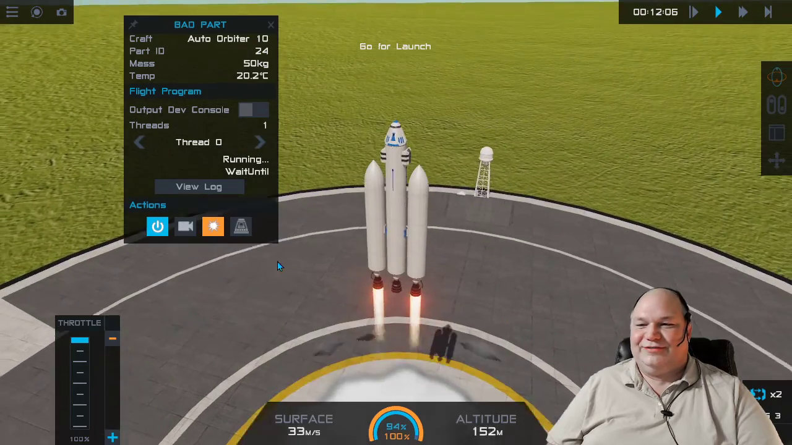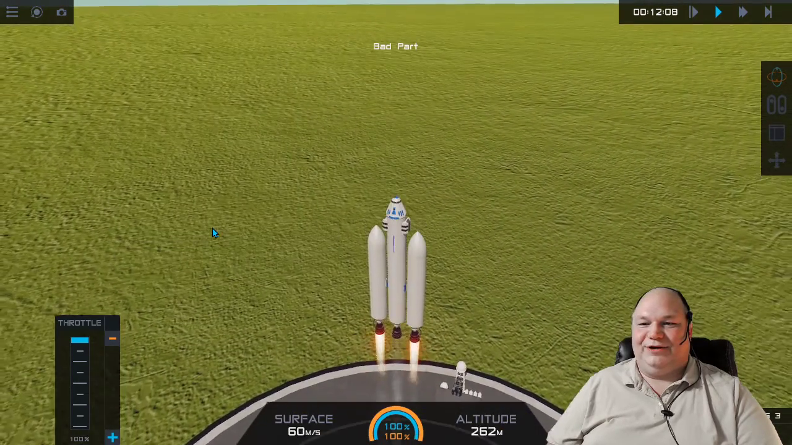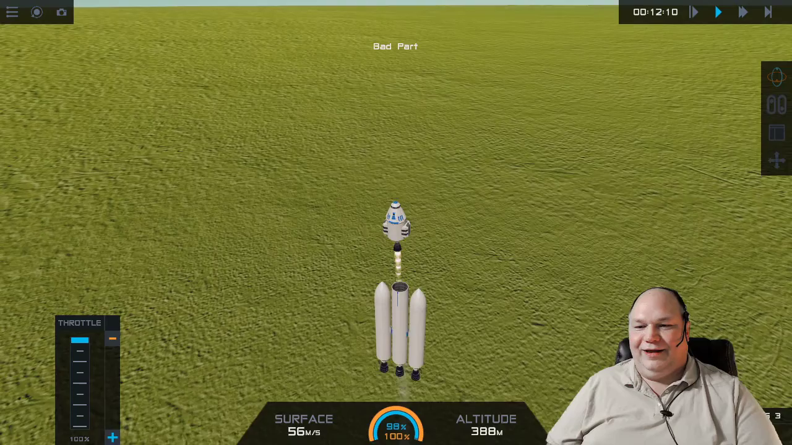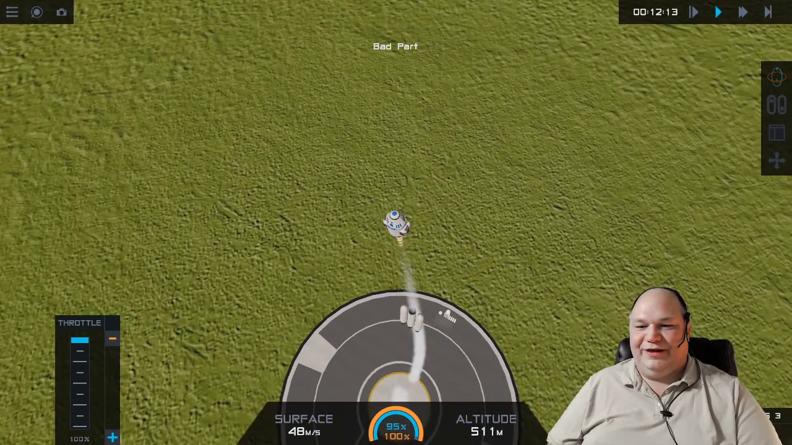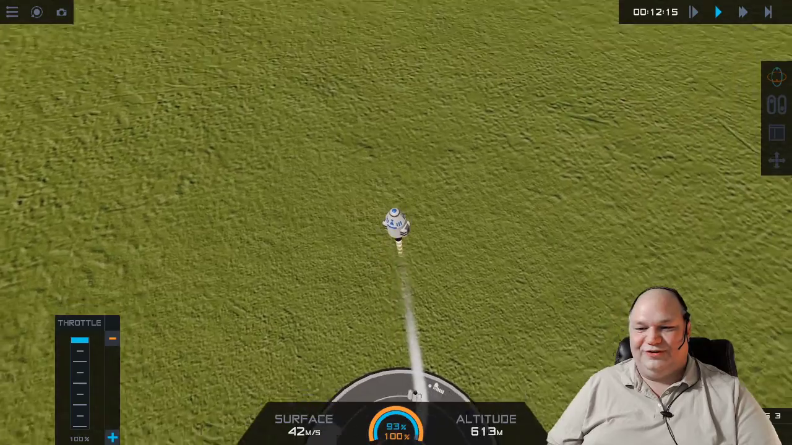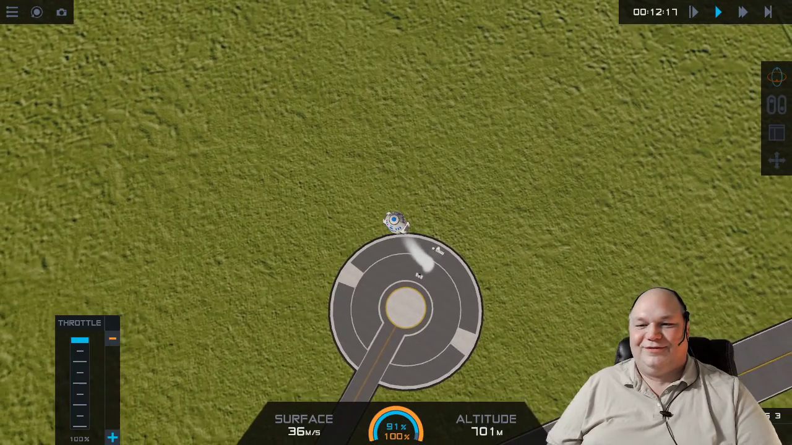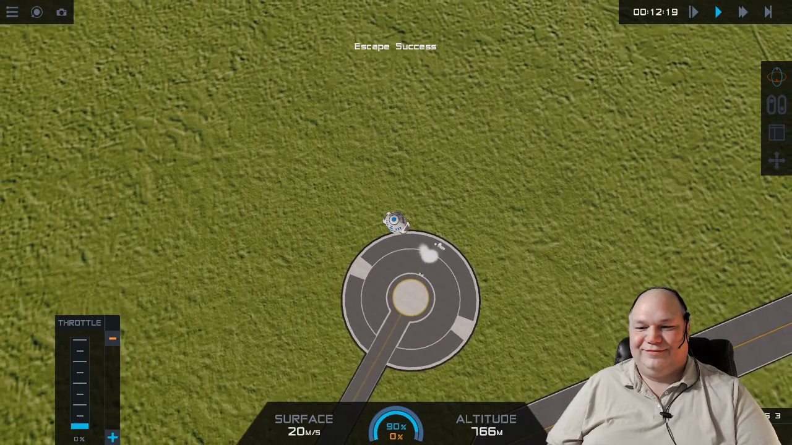And we're launching. And really early on, we explode. And we drop all that center stage and the booster cores and everything to the Earth to blow up our launch pad.